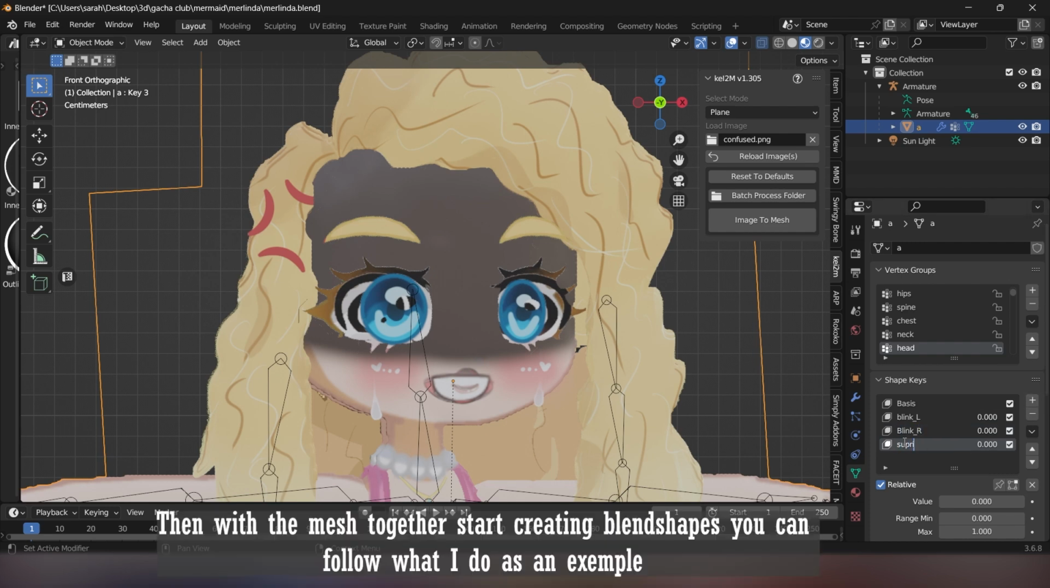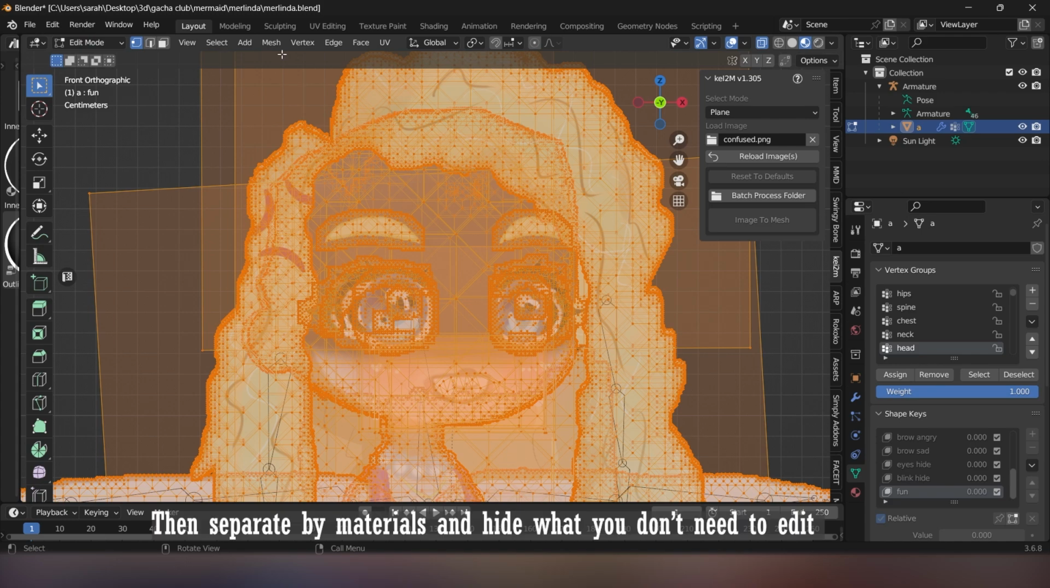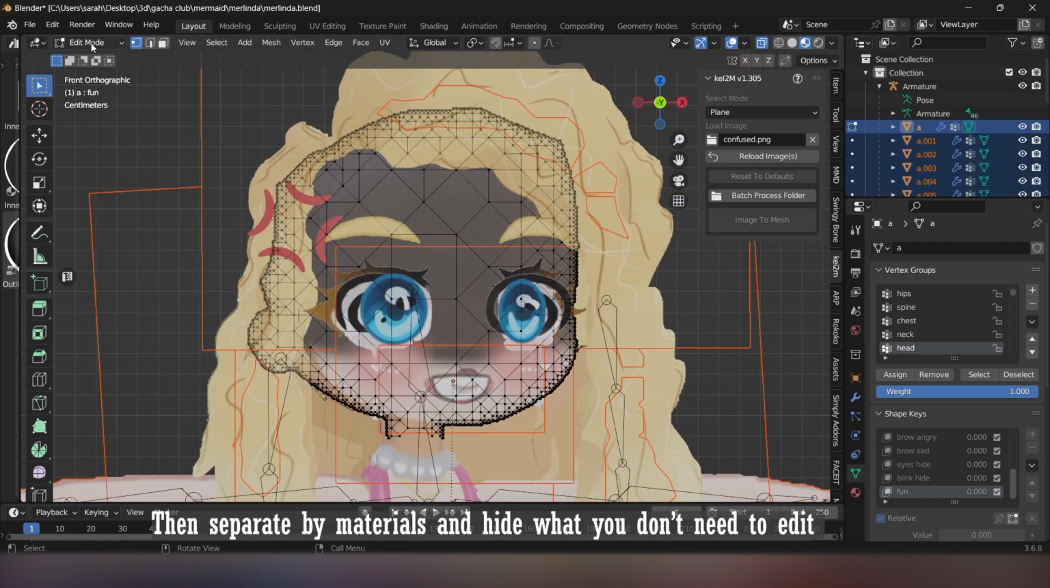Then with the mesh together, start creating blend shapes. You can follow what I do as an example. Then separate by materials and hide what you don't need to edit.